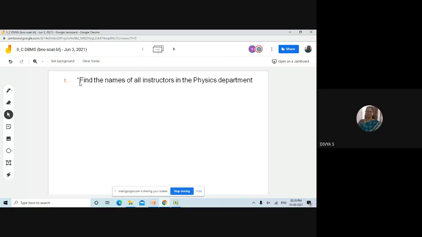Now look at this question. I have shared this Jamboard with the valid email IDs. I found that most of the email IDs are invalid, so I removed them and shared with the remaining ones. Those who can see this question, please try to answer. Find the names of all instructors in the physics department. I repeat, the question is: find the names of all instructors in the physics department.